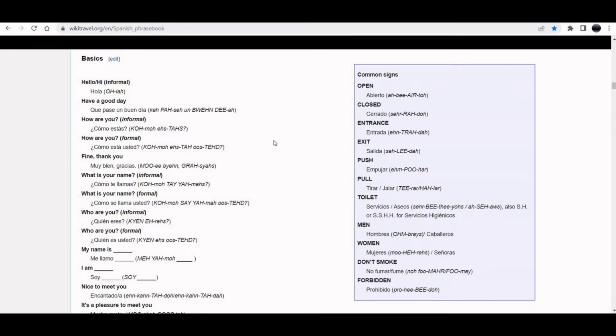Día, buen día, un buen día. So in isolation it would be un buen día, but because it's connected somehow, it would be un buen día. So the N becomes an M, okay? Pase, pase, pase un buen día. Que pase un buen día, okay? Que pase un buen día.